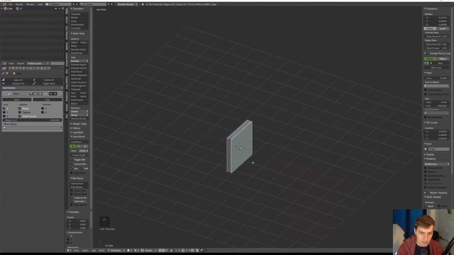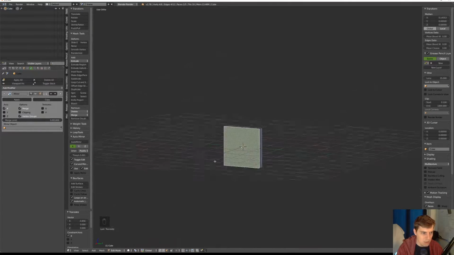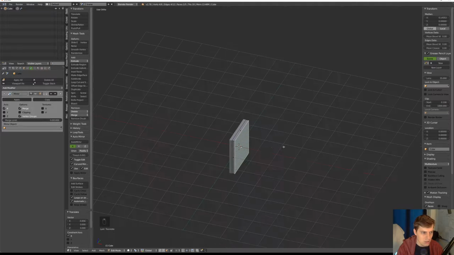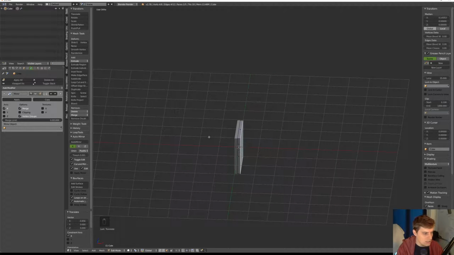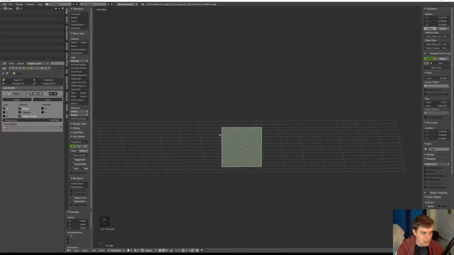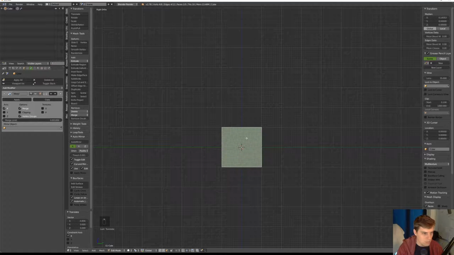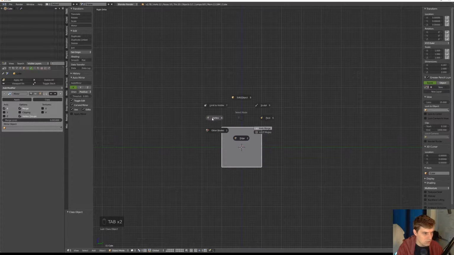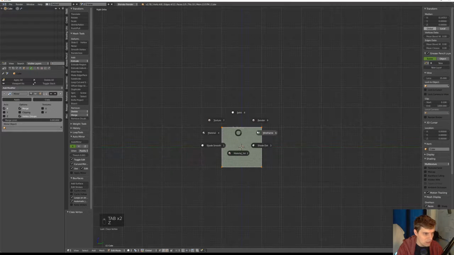So the blade, at least the way we're going to block it out, is going to be symmetrical on the X axis, and I'm going to model it that way for now. All right, so go to vertex and wireframe.